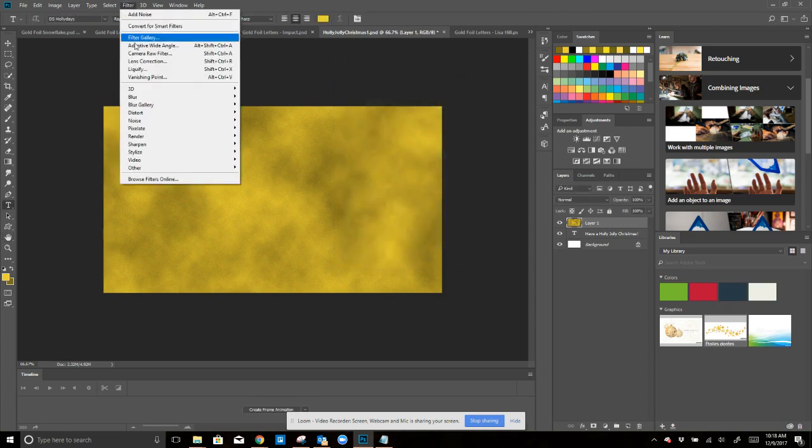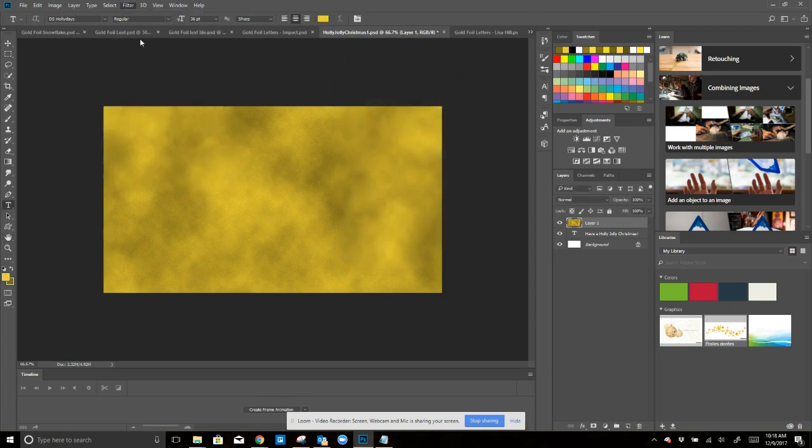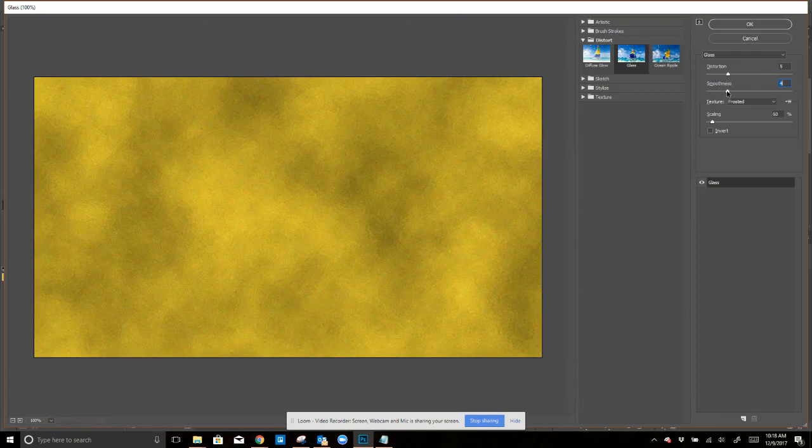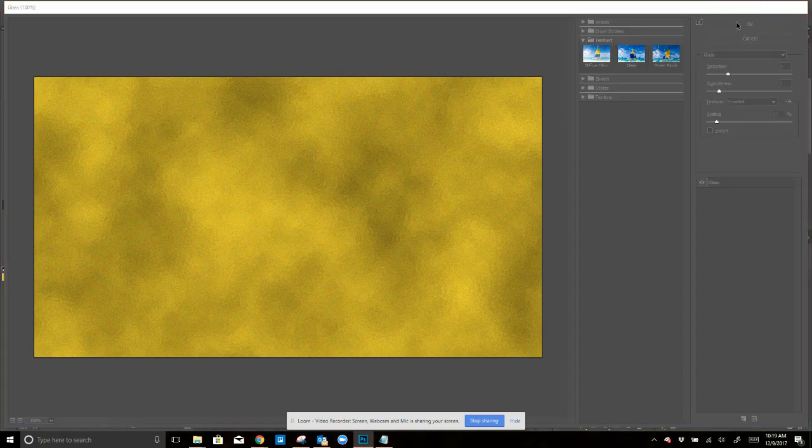Okay, and then the last thing that we're going to do is we're going to go into the filter gallery, and we're going to make this a glass effect under distort. And we can play a little bit with these sliders and just play with it until it looks good to your eye. You're going to know what you like. So I'm going to say that's okay.